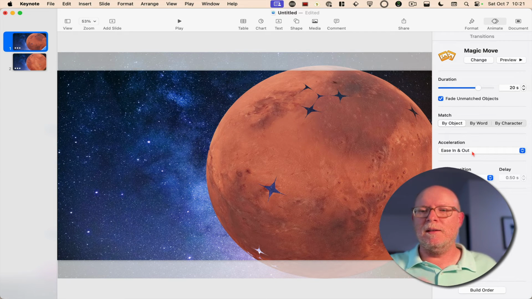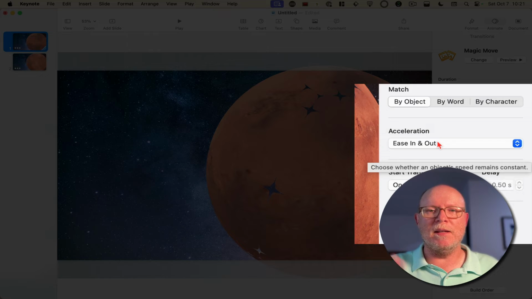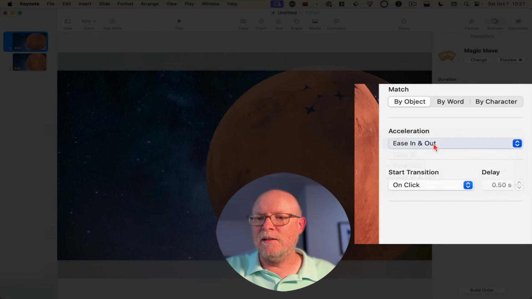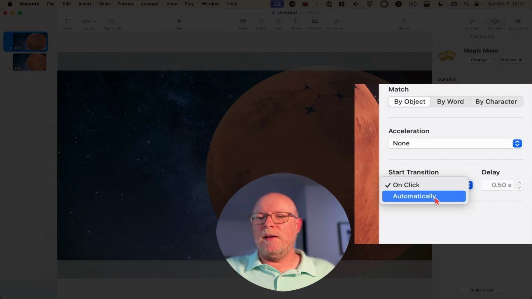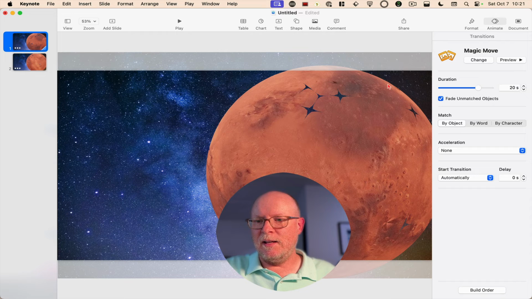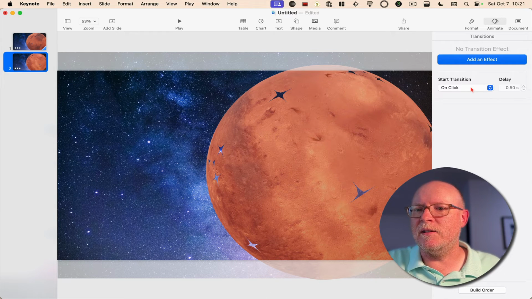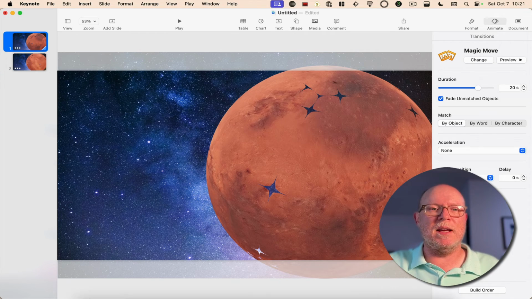And remember, again, this ease in and out acceleration is going to sort of ramp up the speed at which it goes. I don't want that. I want it to have a nice sort of even spin, just like a planet might, so I'm going to turn that acceleration off. I'm going to turn off the transition on click. I'm going to change it to automatically. I don't want any delay. Okay, so then on the second slide, just make sure there's no transition for the second one.